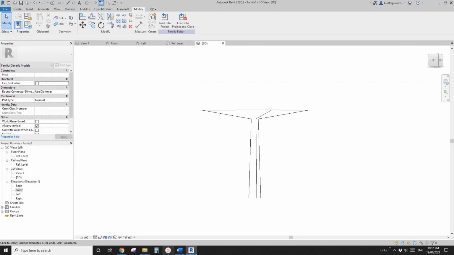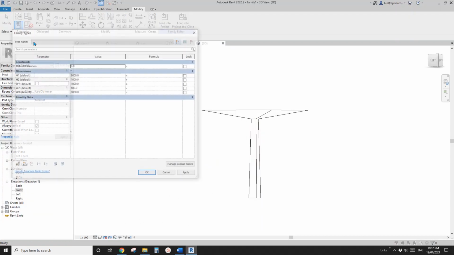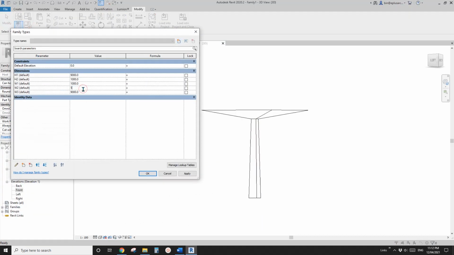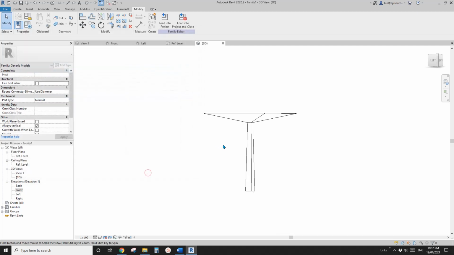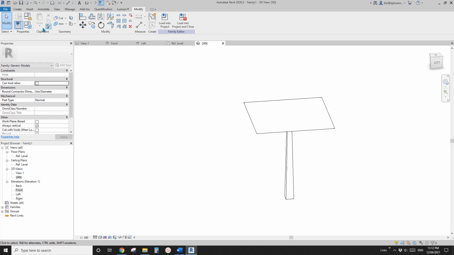I don't know. Maybe reduce that. So 500, W1 900, yeah, maybe that's better. 1200. So yeah, it's parametric. You can just adjust all the parameters.